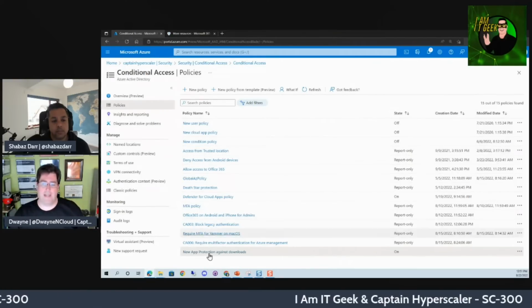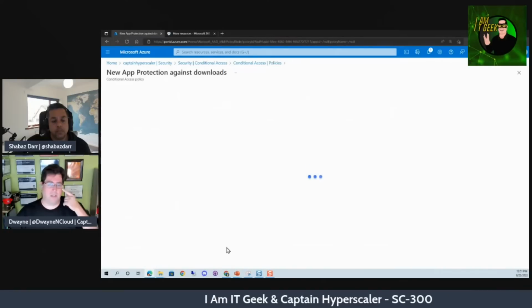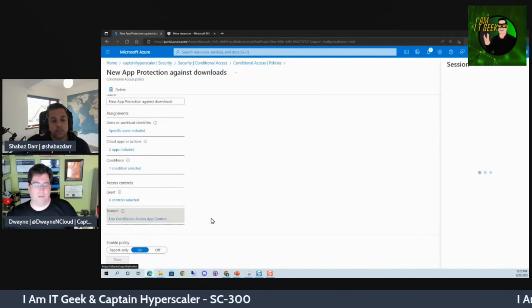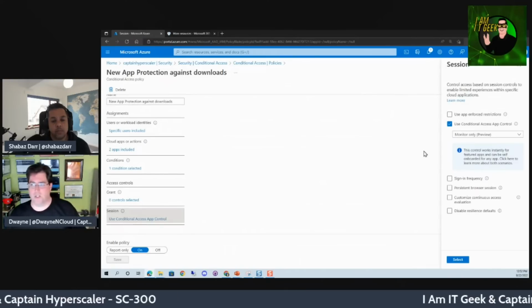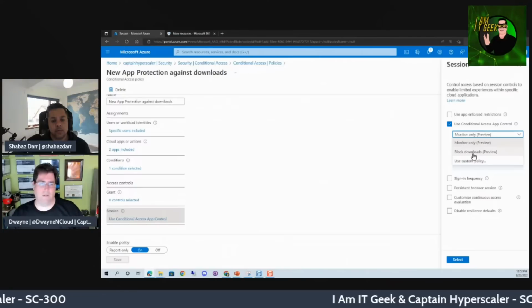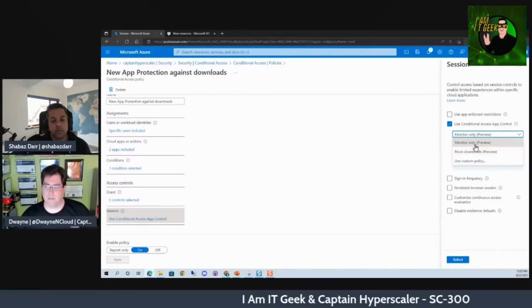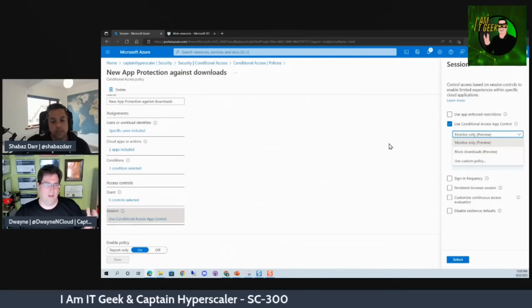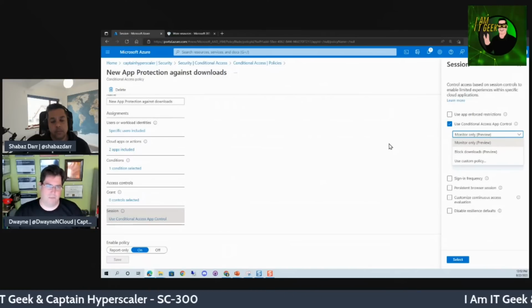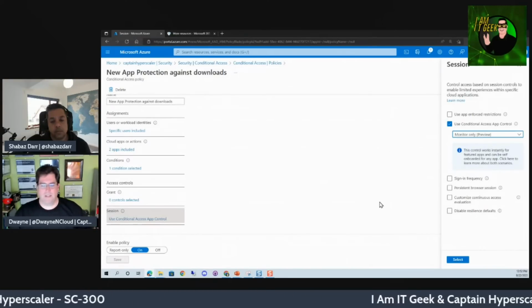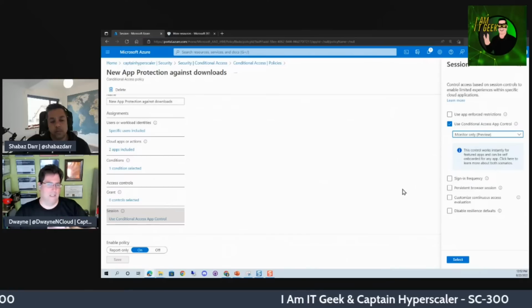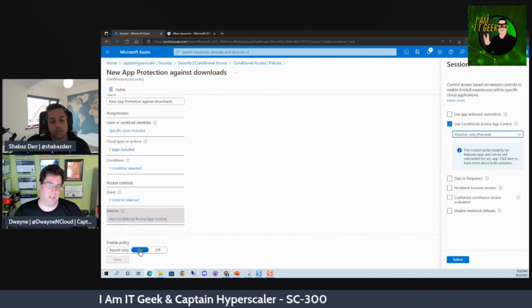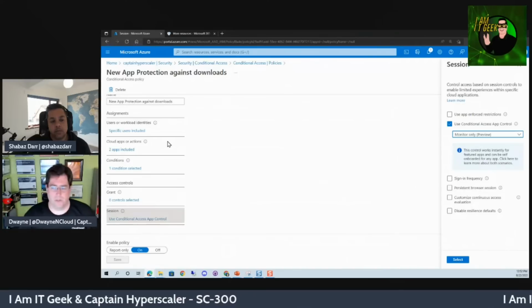Now, if you remember from the last demo, we set up this app protection policy for our session controls, and we used the block downloads directly in conditional access policies. Now we can create a custom policy in here if we're using a third-party SAML application, or we can set this to monitor only in our conditional access policy, and then we enable this policy by turning it on. So those are two steps you have to do.